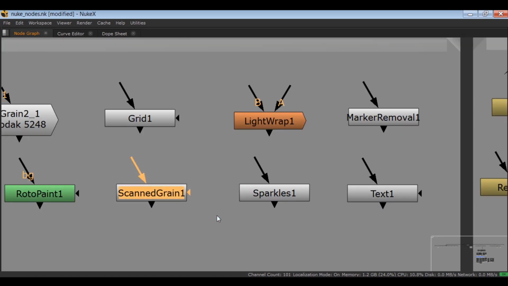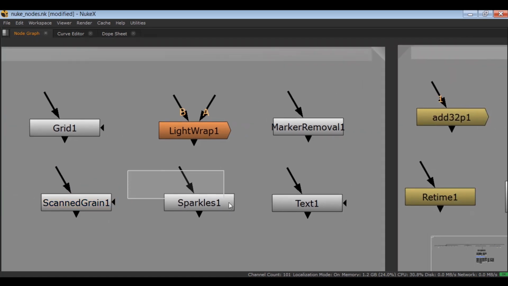Scanned grain. Applies actual scans of film grain to replicate the grain of the film stock. Frames are selected from a loop of scanned film grain and applied to the input image. This allows you to add grain to CG creations to match the original plate or age footage artificially.